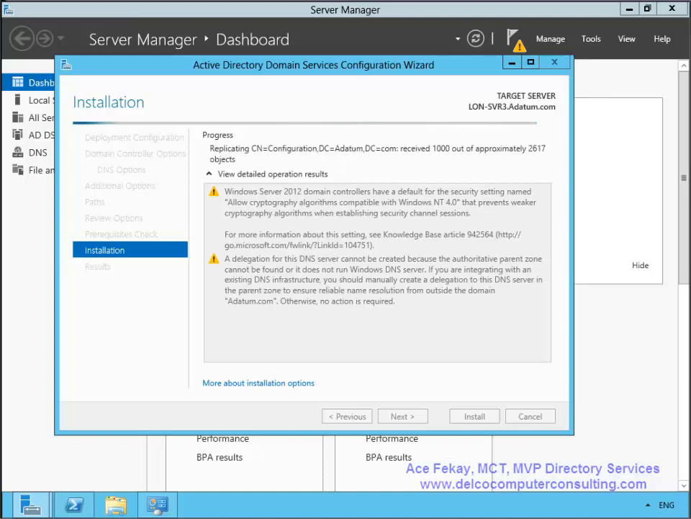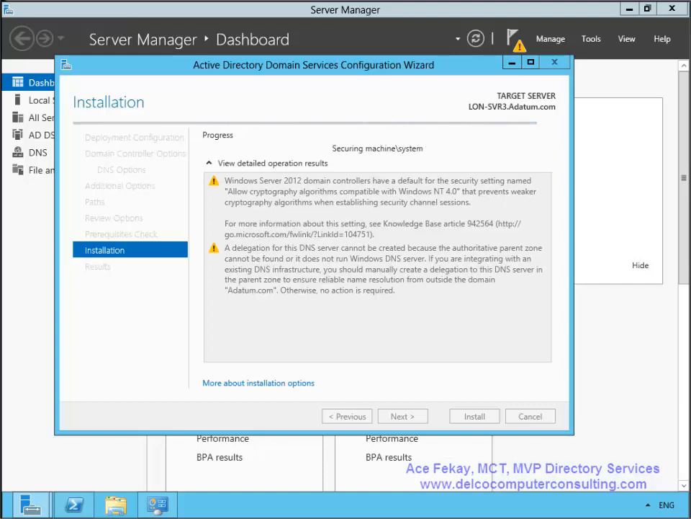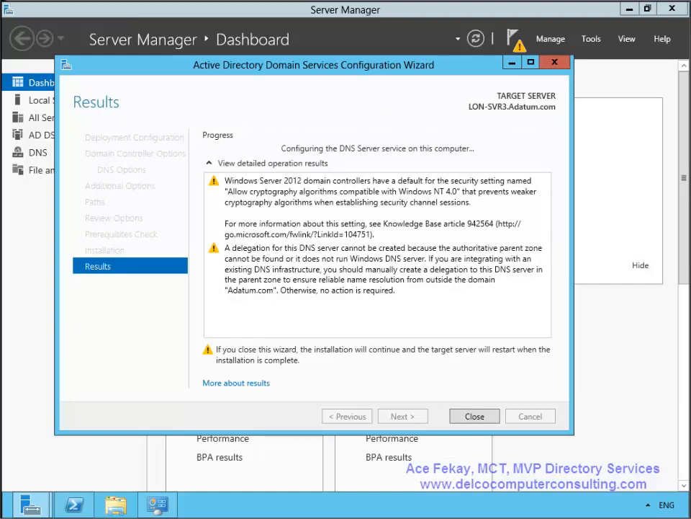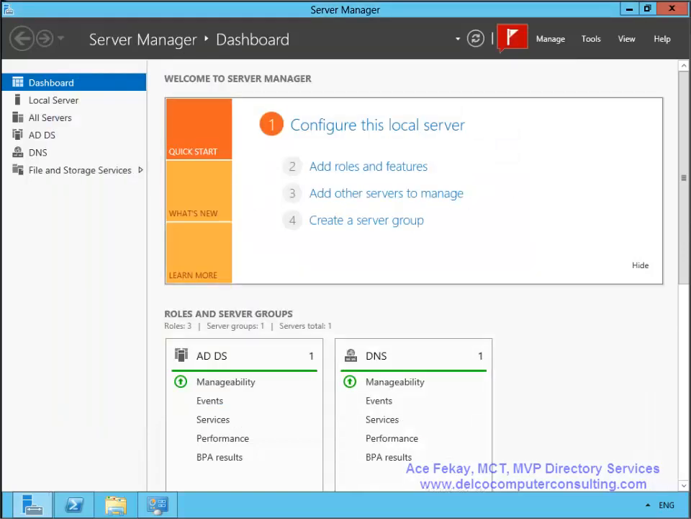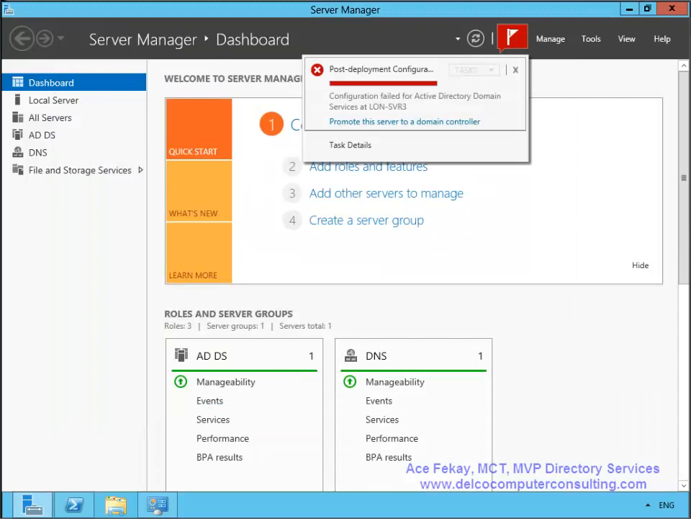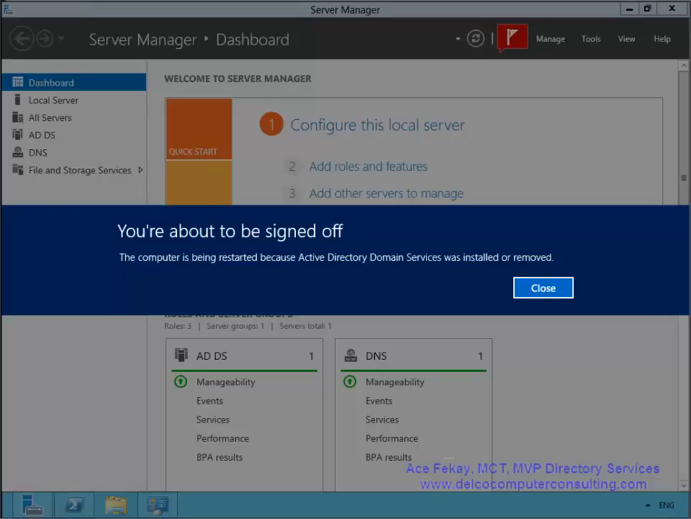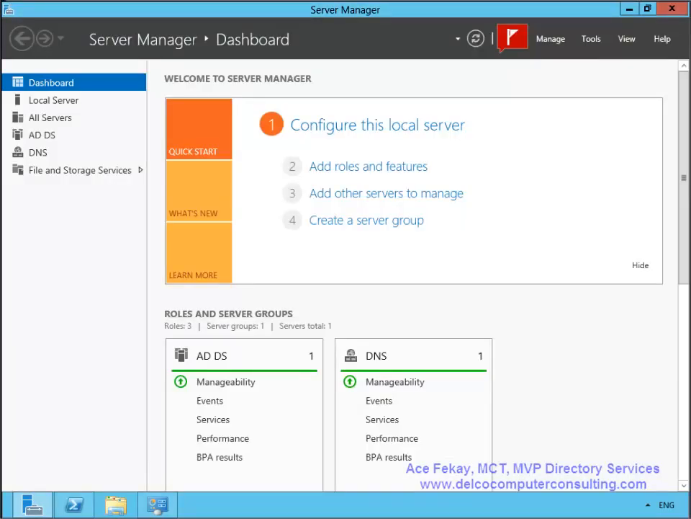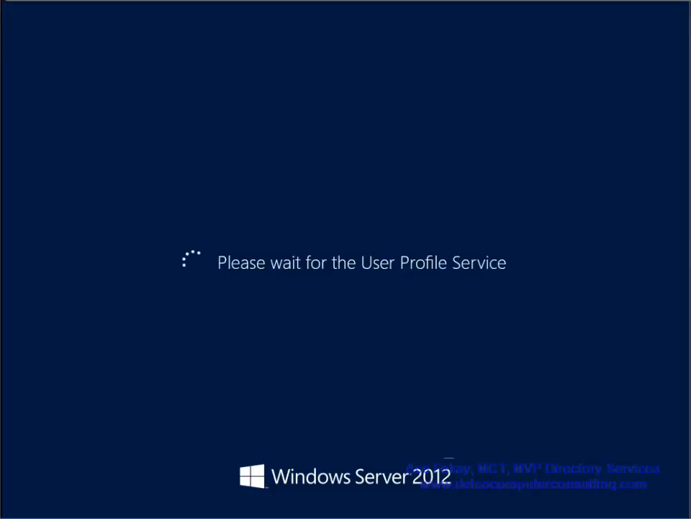And you can see all the stuff going on. It's replicating, doing a number of things. Look at the progress there. Okay, so right now it's actually going through the installation. So if you close this wizard, the installation will continue. I can close, and you can actually watch the progress right here. Okay, there you go. So I'll just say close. And it's restarting.